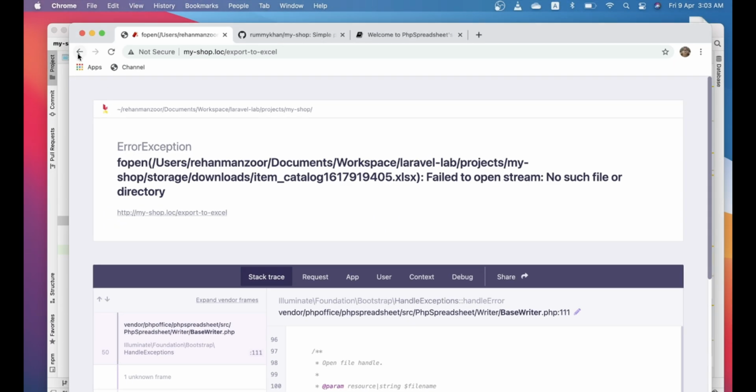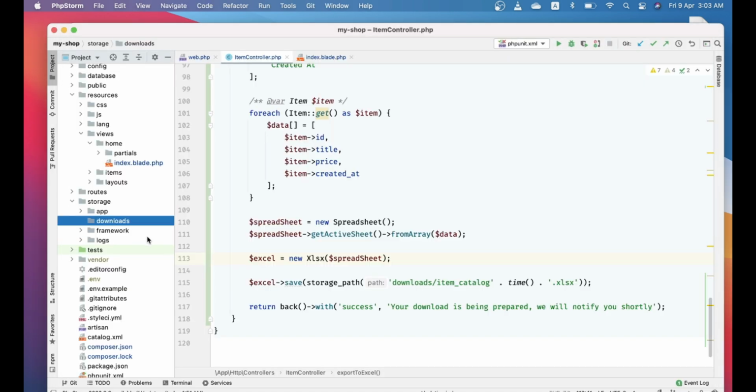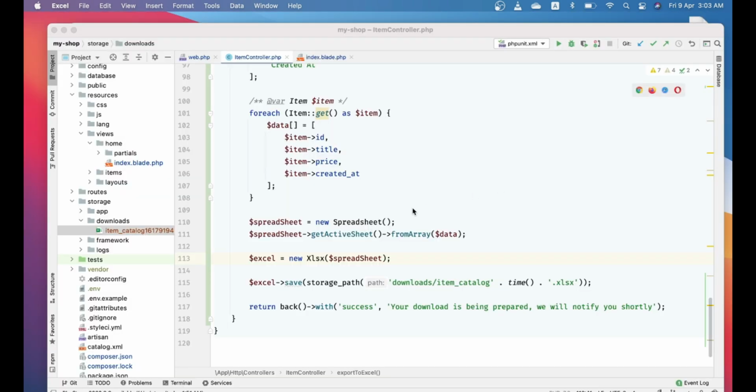Let's go ahead and refresh it one more time. Okay, cool. Let's check our download folder here, and we can see we have our catalog file here. So now you know both ways. If you want to save this file, you can save it. If you want to download this and send it to the user, you can do that as well.